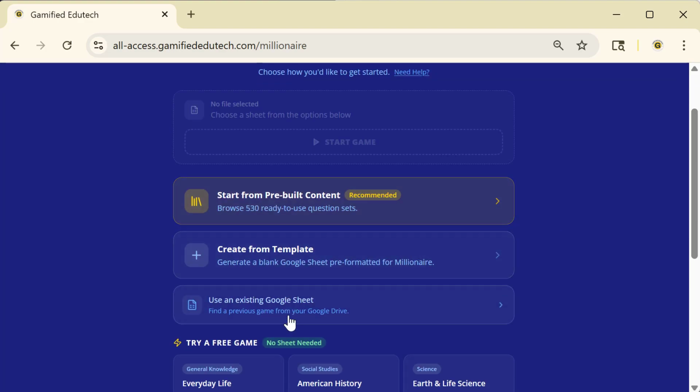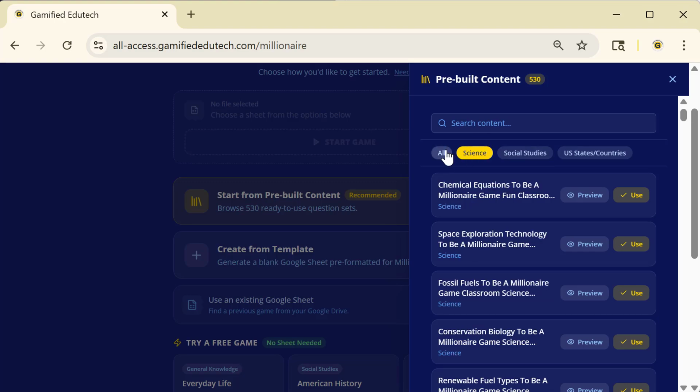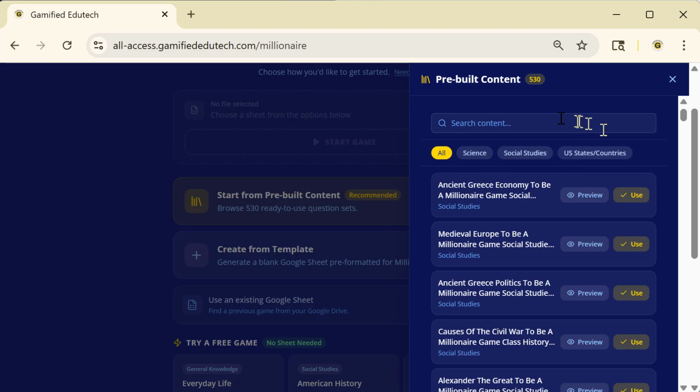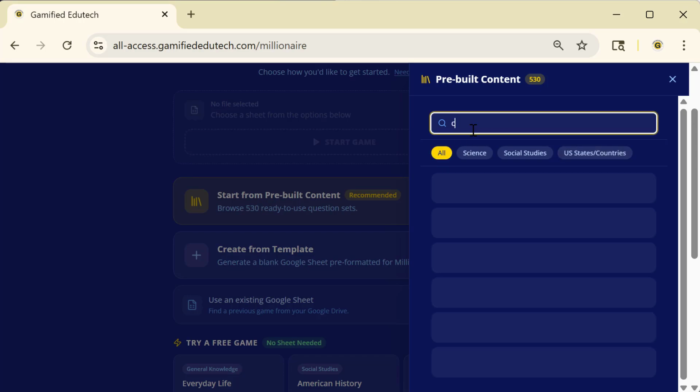Option 1 is using the pre-built content library. The number you see is the number of topics we have in the system right now. And that is growing every week, so by the time you log in, you'll probably see hundreds more. Topics include social studies, science, and more. If you click this box, you'll see the entire list. You'll be able to click these pills to filter or search for a specific topic. You can preview them. All these are included if you have a subscription.